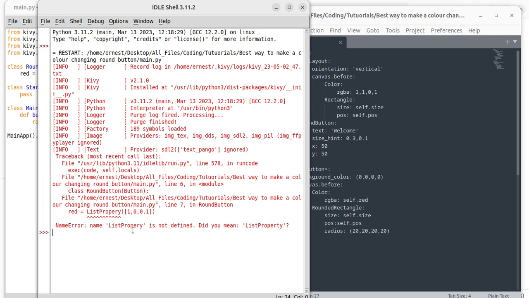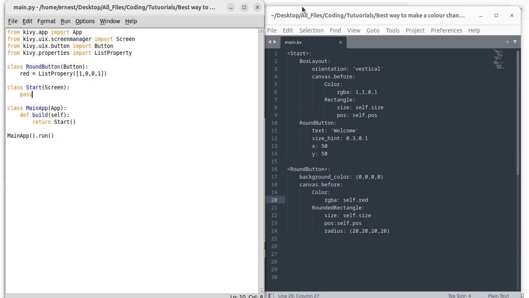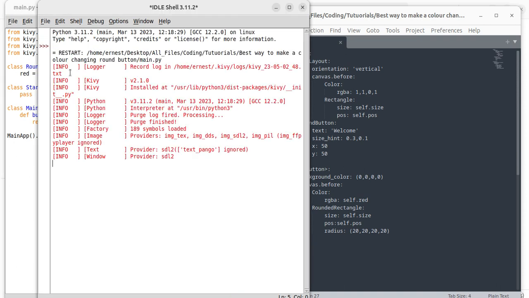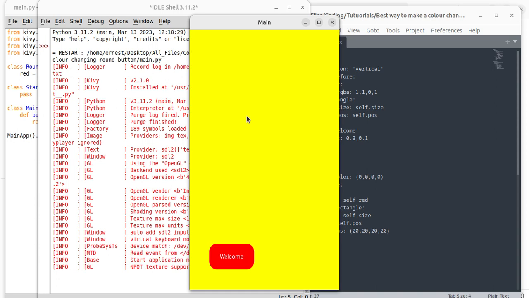Oh wait, ListProperty, spelling error. I forgot a T here. Okay, let's go on and run that. As you can see, the button is now red. It's very, very simple. You can define many colors in this way.